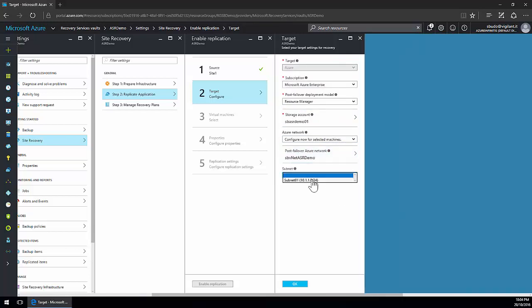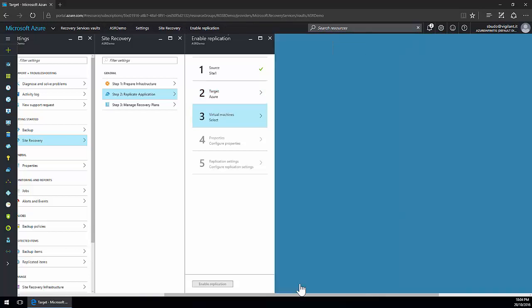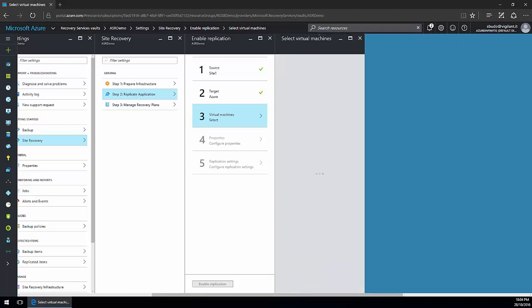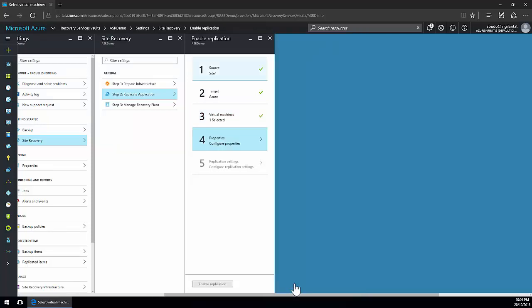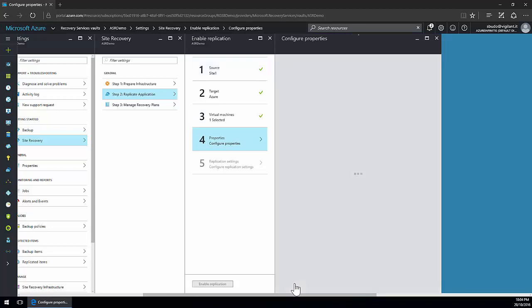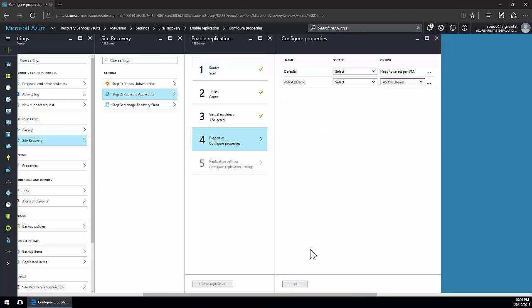be connected to. This third step is where we are going to select what virtual machines we want to protect. Azure has pulled a list of all existing virtual machines currently deployed on the local Hyper-V server. In our case, I'm going to select the demonstration virtual machine that has a SQL database installed on it. Next, we're going to tell Azure what operating system is currently running on the local virtual machine, as well as selecting the OS disk. In this example, my virtual machine has only one virtual disk to select from.